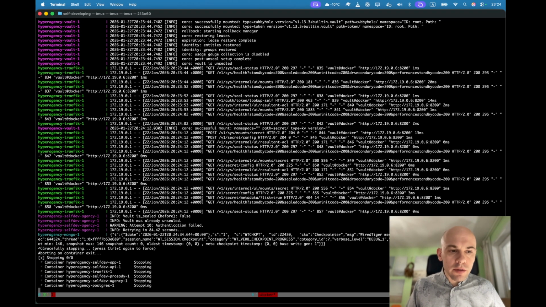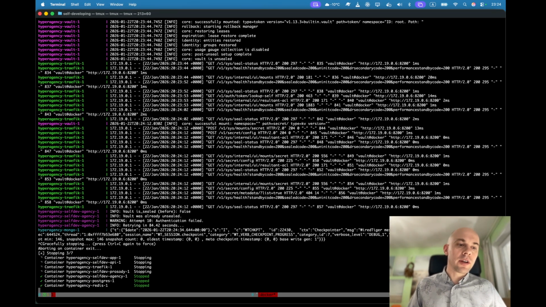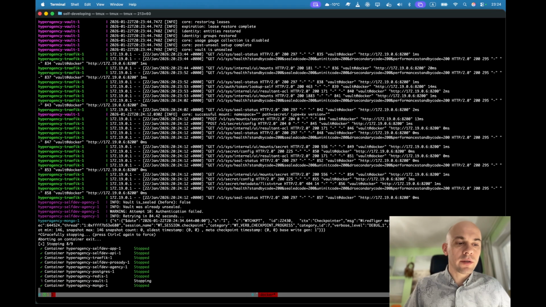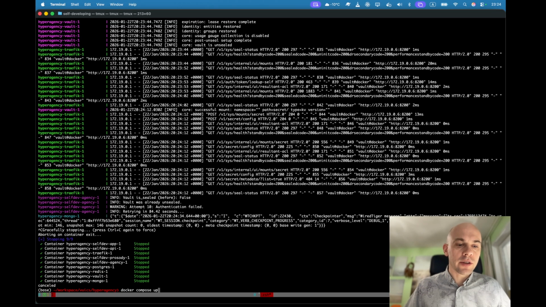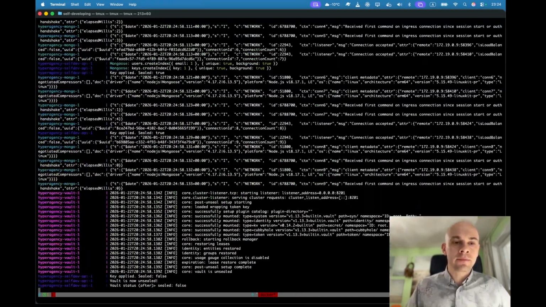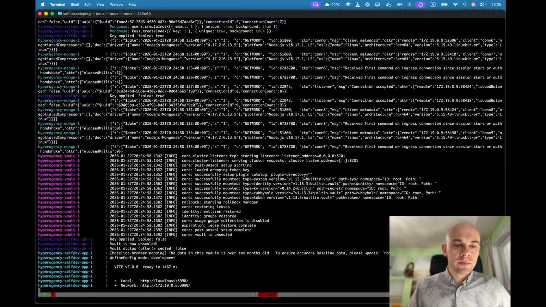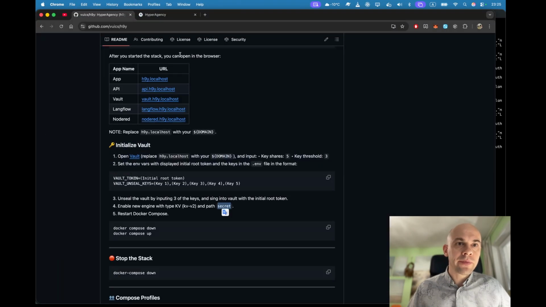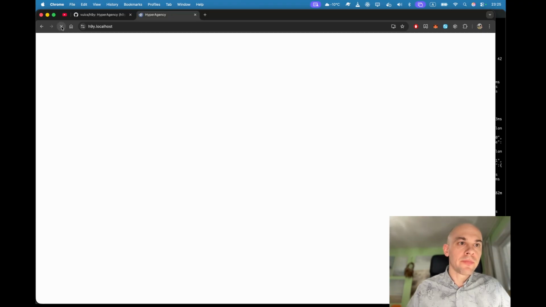We close it, we stop the HyperAgency. If we restart it, we only need to do this init vault once, and then you will just do docker compose up always. Alright, I think we are ready to start. Let's just update this, refresh it, I mean.